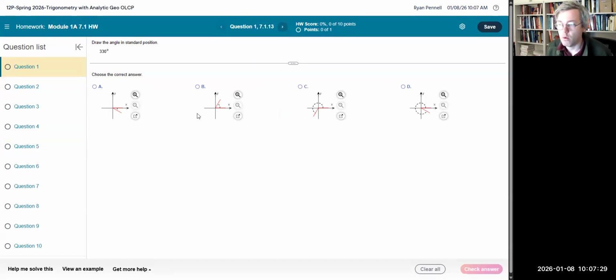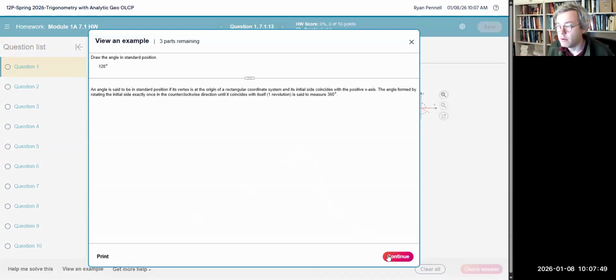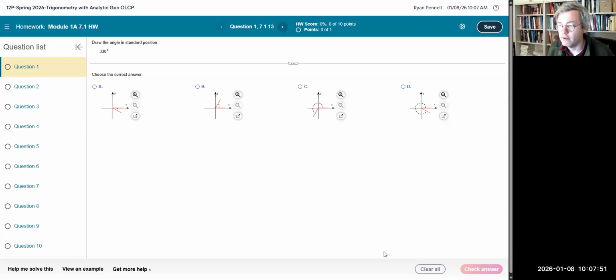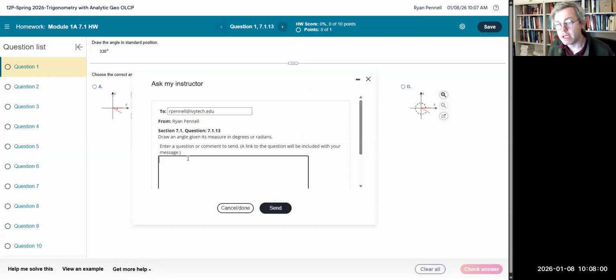Okay, so this is what the first question would look like. We're given different angles. It's 330 degrees. Where is that? Well, that's almost a full circle, so we can kind of guess where it is. You could view an example if you would like some help with that. This is a way of seeing a step-by-step example. But what I really want to show you is how you can get help from me.